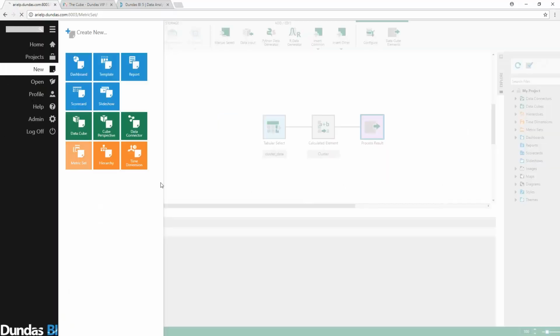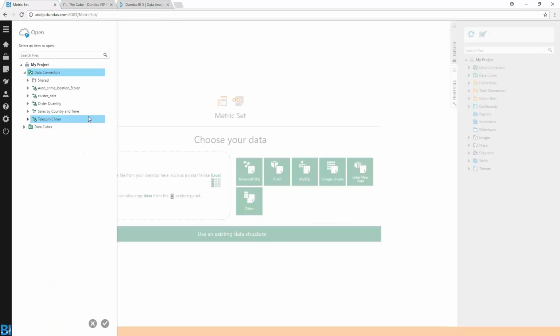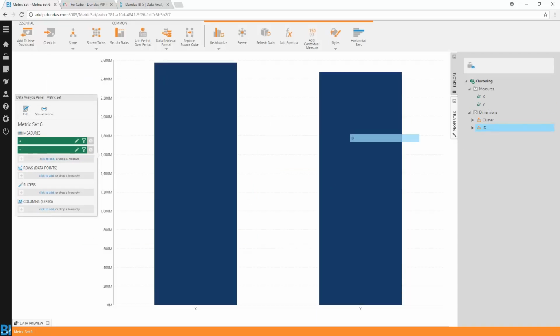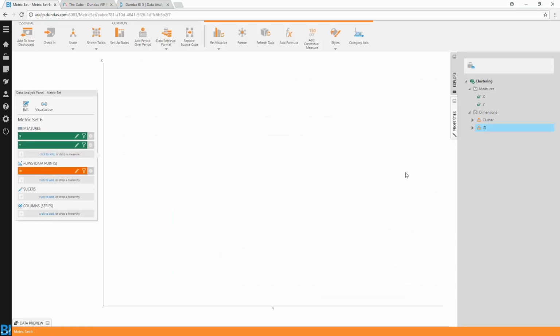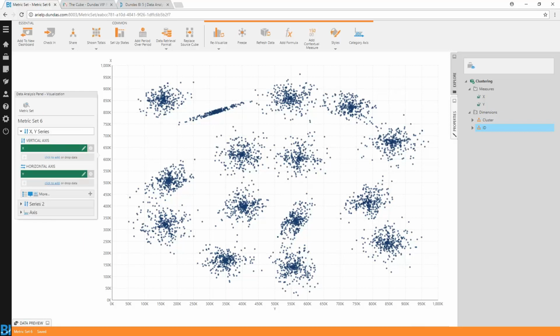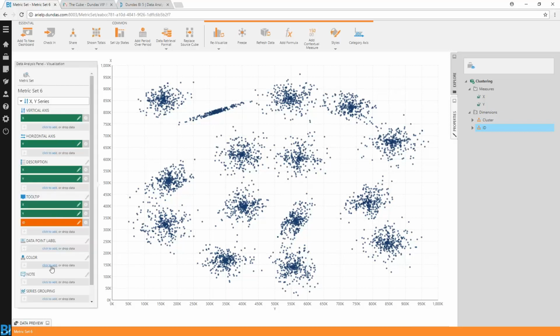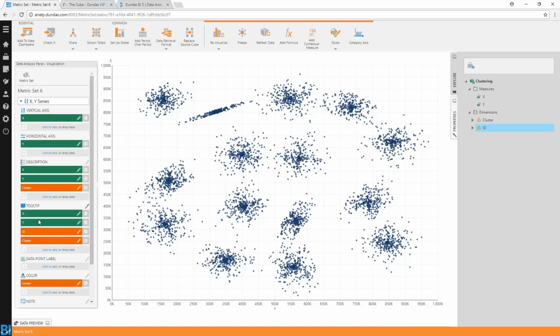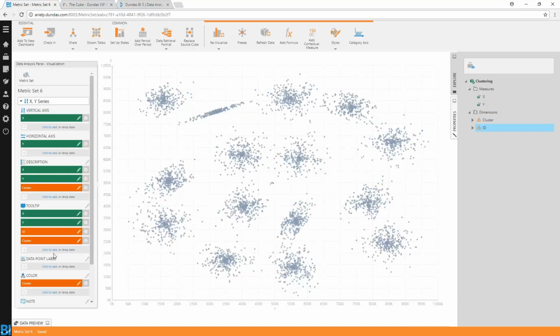So now if I go into a metric set, I can use this data cube I just created, bringing the X and Y, bringing the ID as well. You can see Dundas BI will automatically find the best visualization for this, in this case, a scatter plot. And then all I need to do is go into my visualization binding, expand them more, and here you'll see a color binding where I can bind to it my cluster identification by the formula.